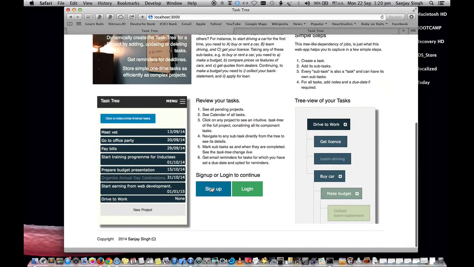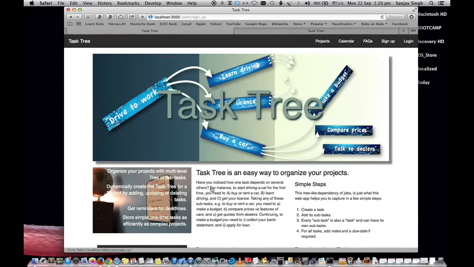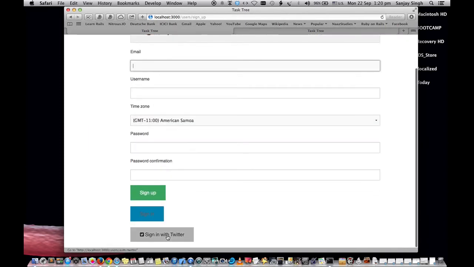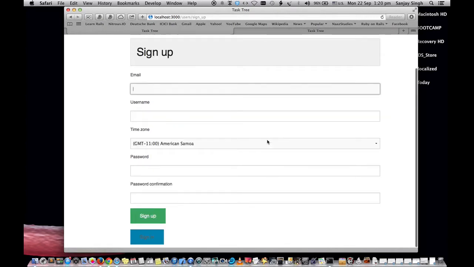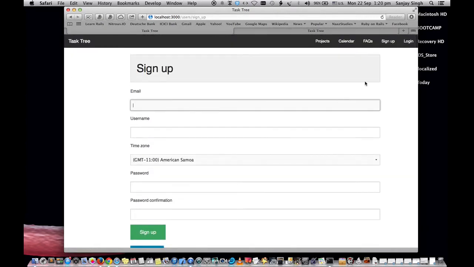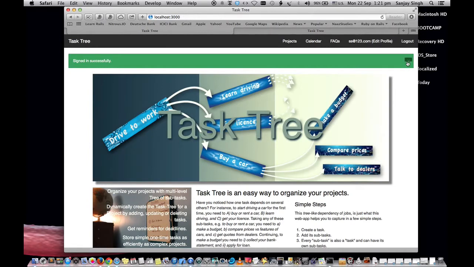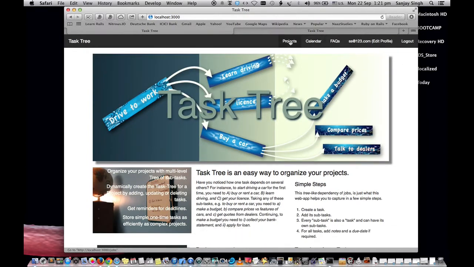First, you need to sign up, which you can do using either your email or your Twitter account. However, if you want to receive email reminders of your task deadlines, you must sign in with your email. Since I'm already signed up for this, I'll log in with my email ID. Let's get started by creating a new project by clicking on this projects button on the menu bar.